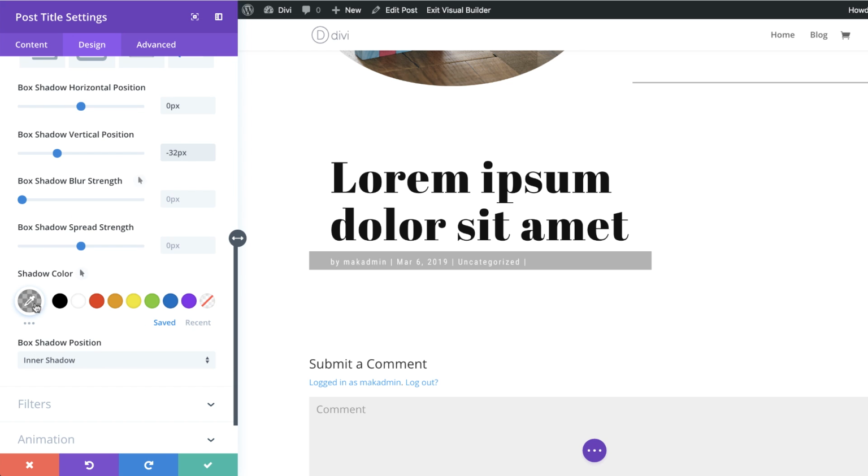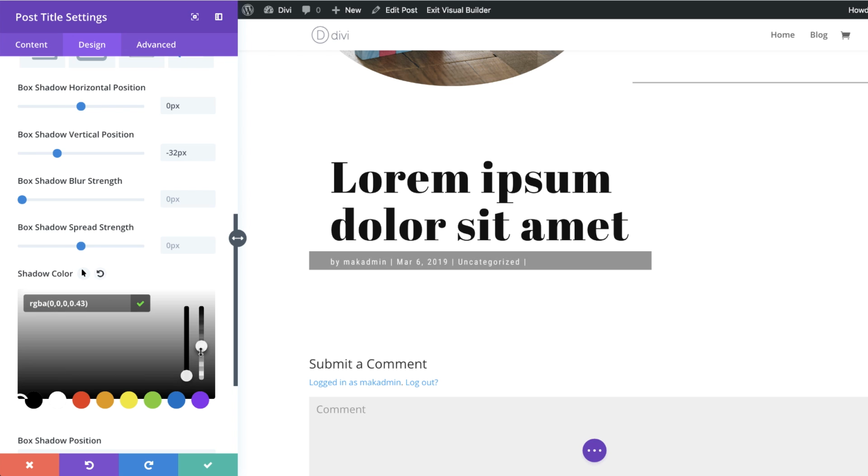And then I'm going to go in and add my color. So this time, this is going to be a hexadecimal value. So I'm just going to drag the slider all the way up and then paste my values here.